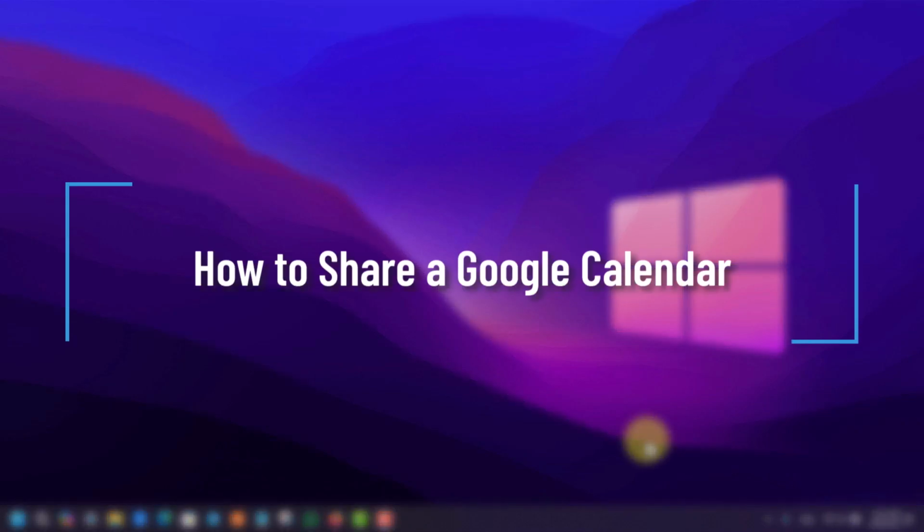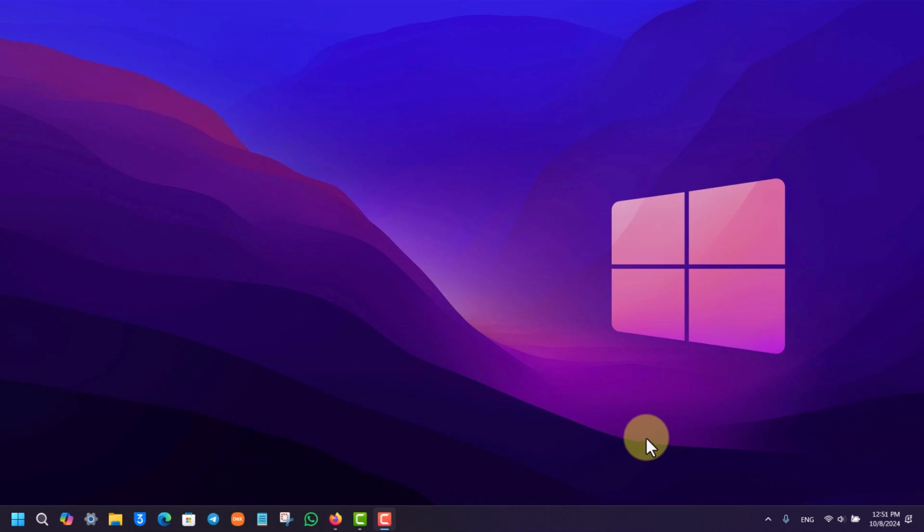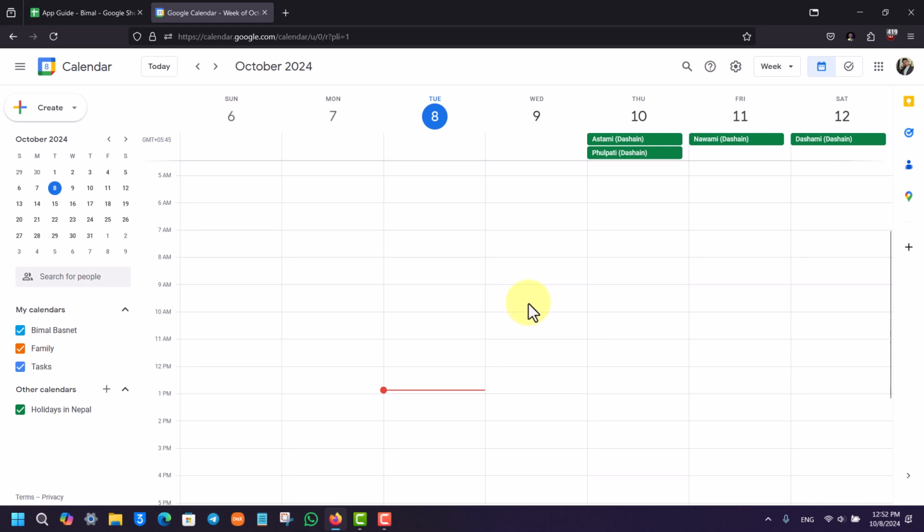How to share a Google Calendar. So basically, if you would like to share a Google Calendar, it is very, very simple to do so. All you have to do is simply, first of all, open your browser and go to calendar.google.com. Then once you've done that, you want to log into your Google account, right?